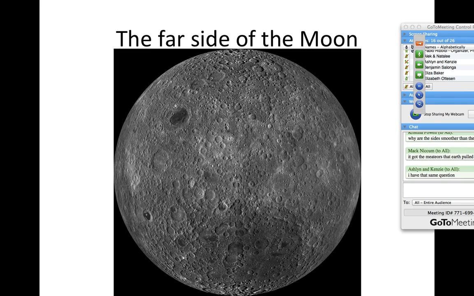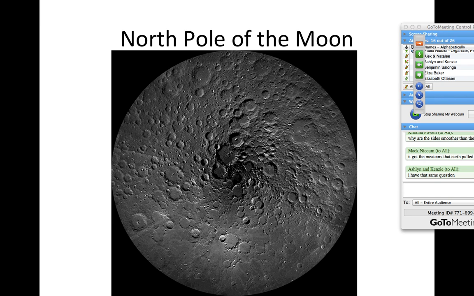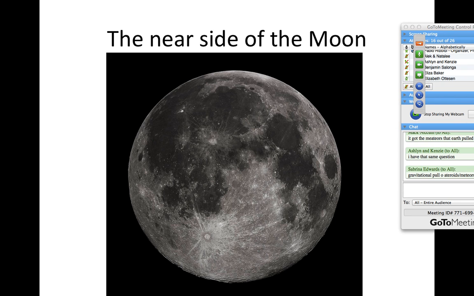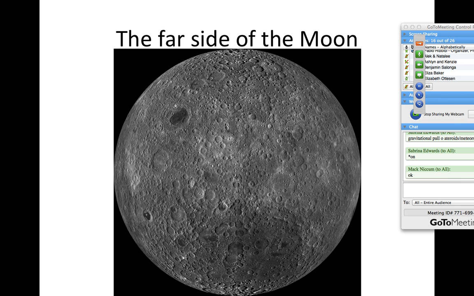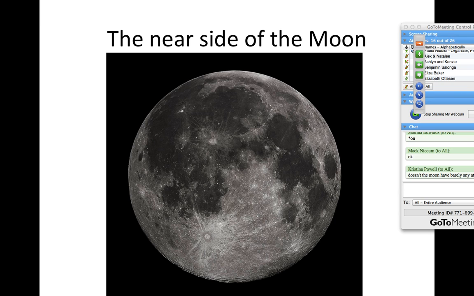Most likely, if these meteors were facing the near side of the Moon, well, the Earth is in between. They would hit the Earth before they hit the near side of the Moon. So we are kind of protecting each other. The far side of the Moon is protecting us, and we are protecting the near side of the Moon.